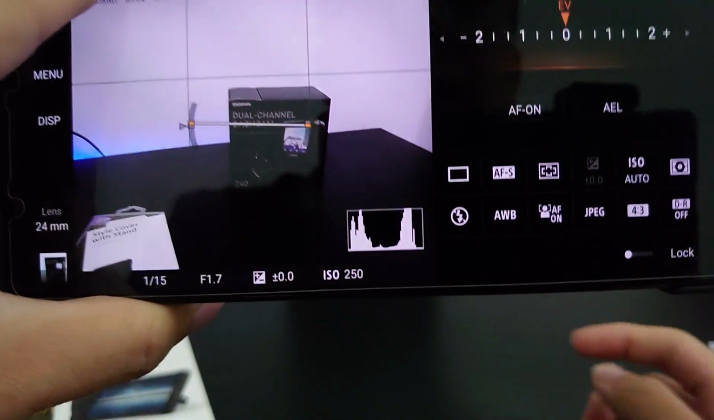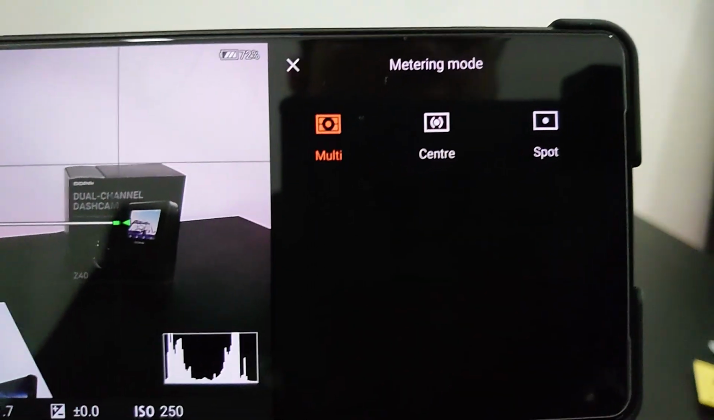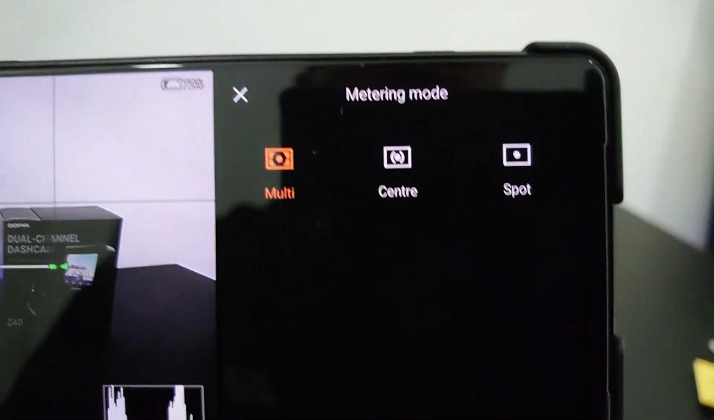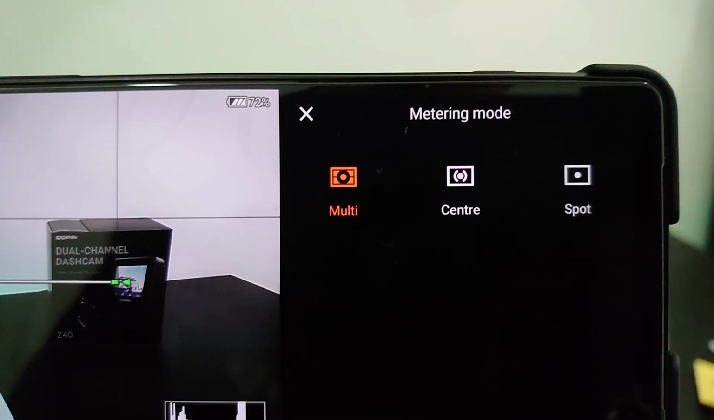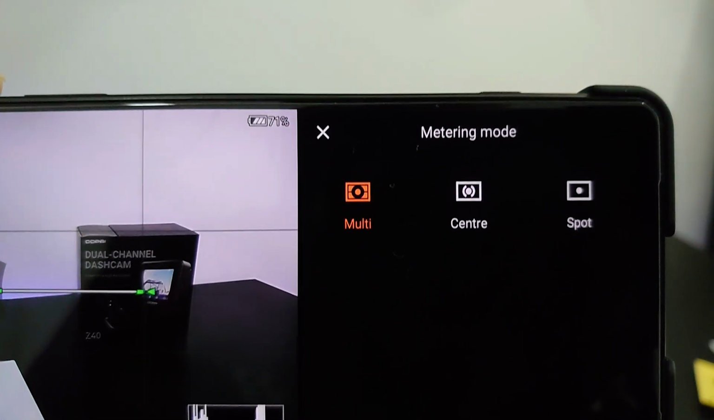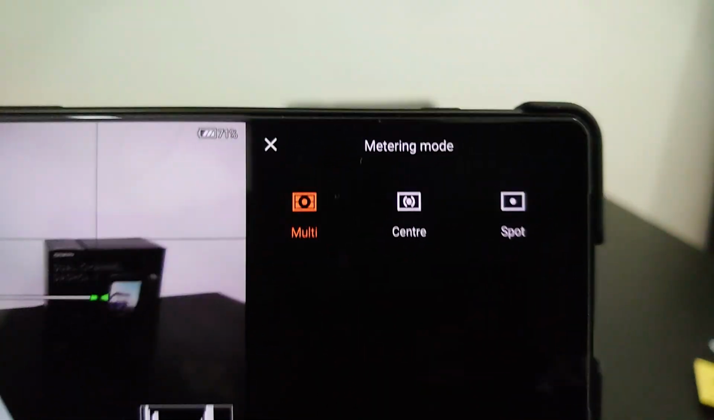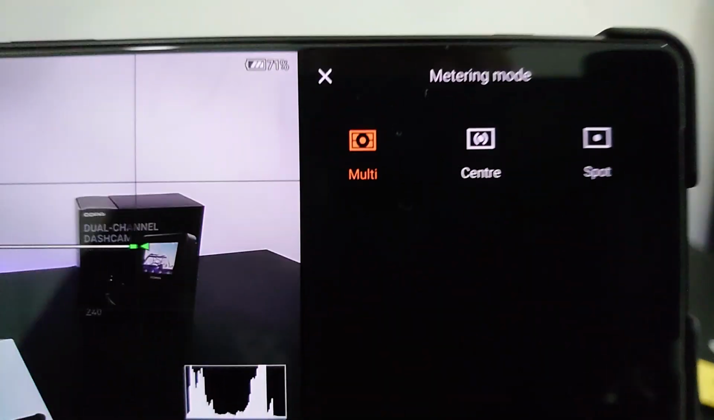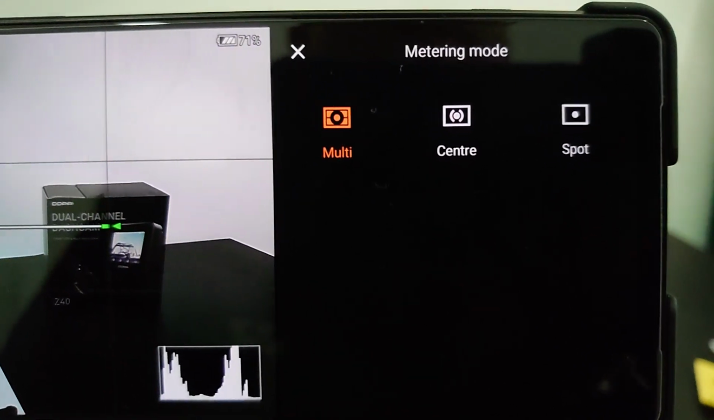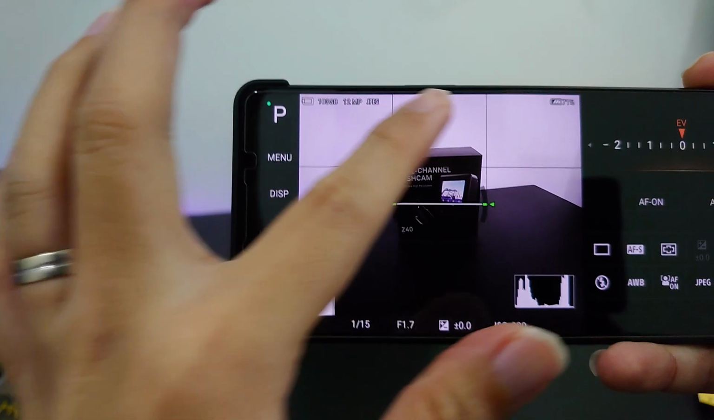The last thing is about the metering mode. This is very important when you are mastering how to get the right exposure. You can pick the right metering mode. For a normal beginner, I will advise you to keep it on multi, where multi mode will capture all the signals.